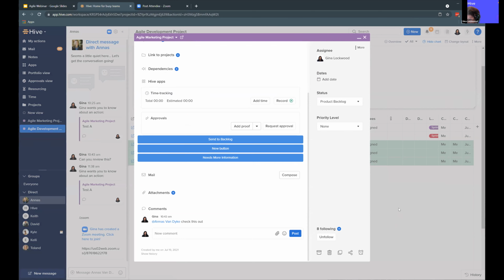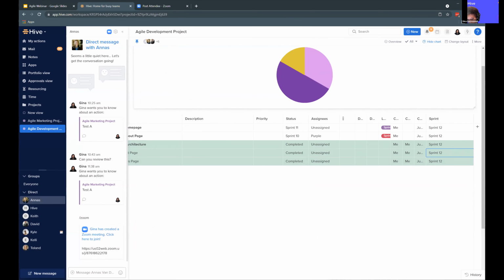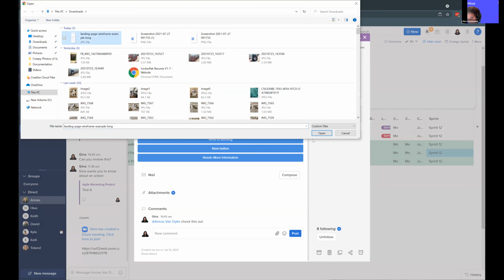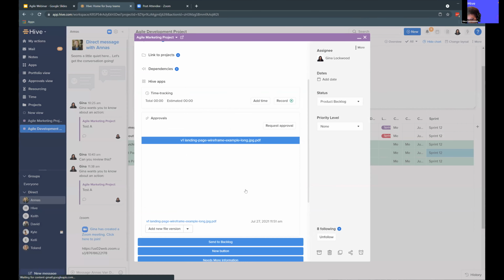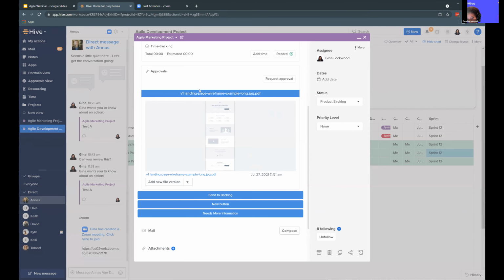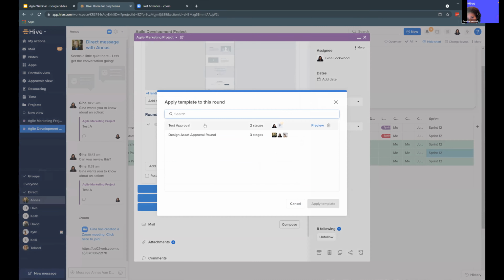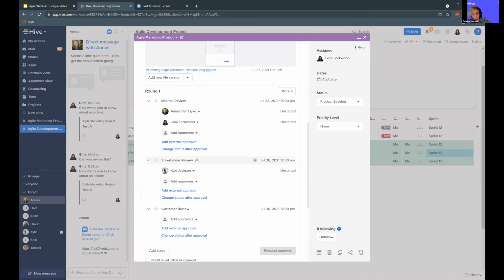So let me get to my card here. Now, if I want to add a proof, let's say I'm going to add this landing page here. I can upload my proof. We have the option to add new file versions if we'd like, and then I'm going to request approval. Because I already have templates for my approvals in here, I'm just going to apply that so that you can see what this approval round looks like. So for this design, it's first going to go through internal review by these team members.